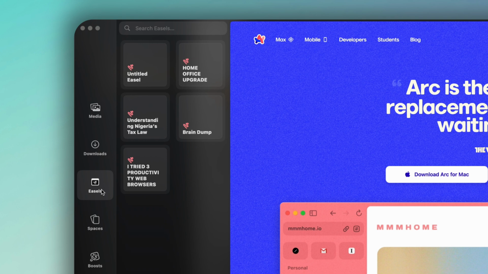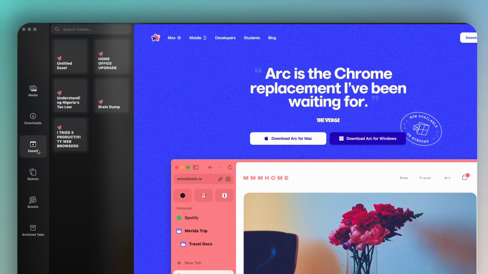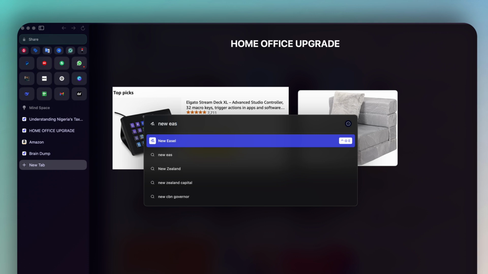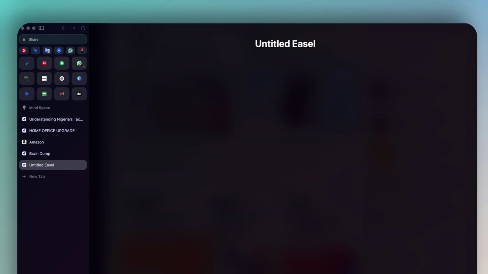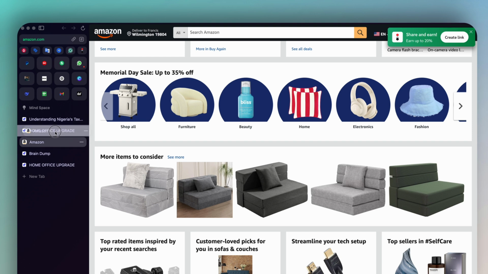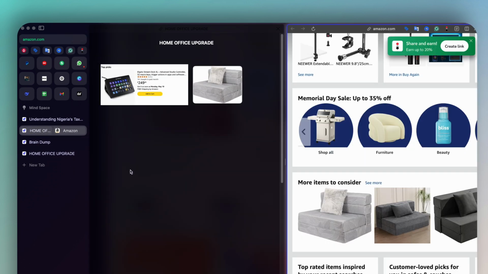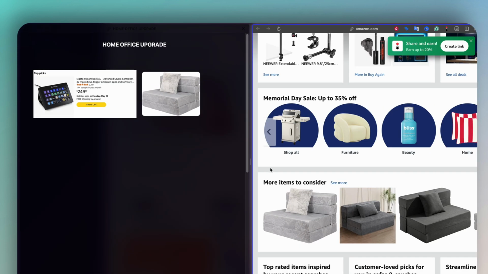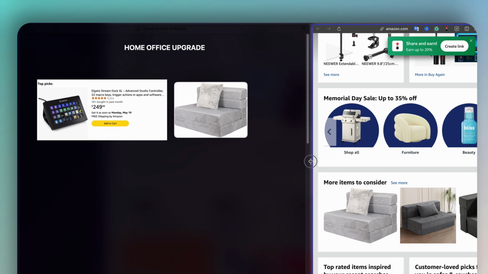So say I want to create a whiteboard of Amazon items I need to upgrade my home office. I can create an Easel by hitting Command plus T and then typing in new Easel. Give the page a title if you like. Go to Amazon on a new tab. Drag the Amazon page onto my Easel to create a split screen. And then hit Command plus S to enter full screen mode.